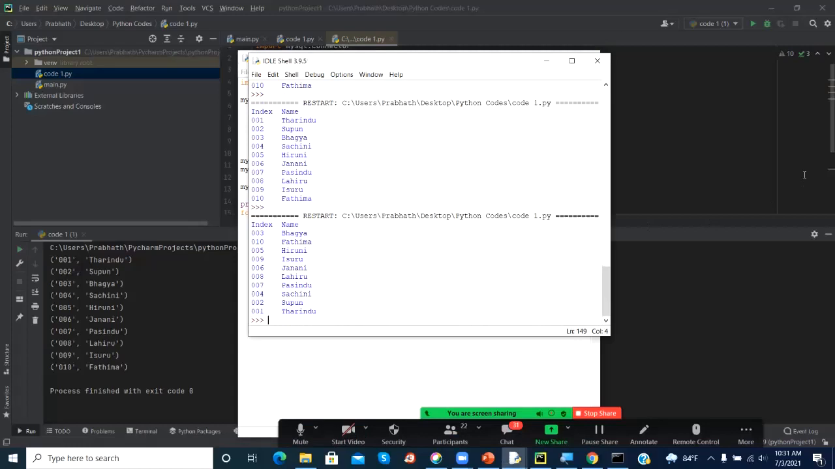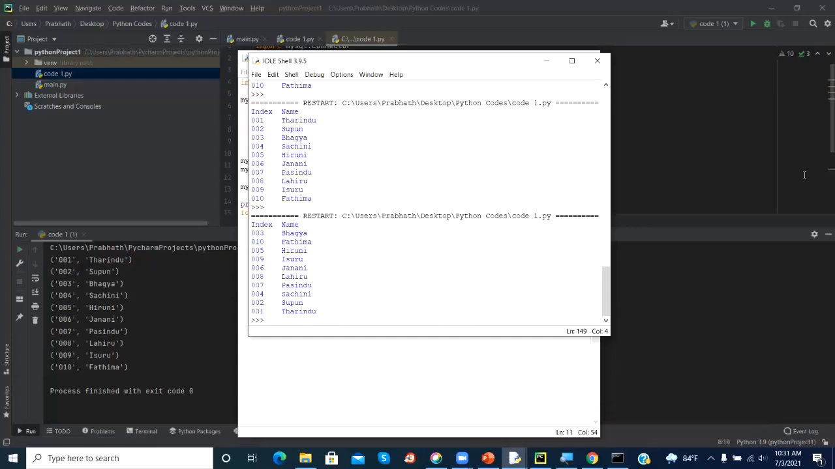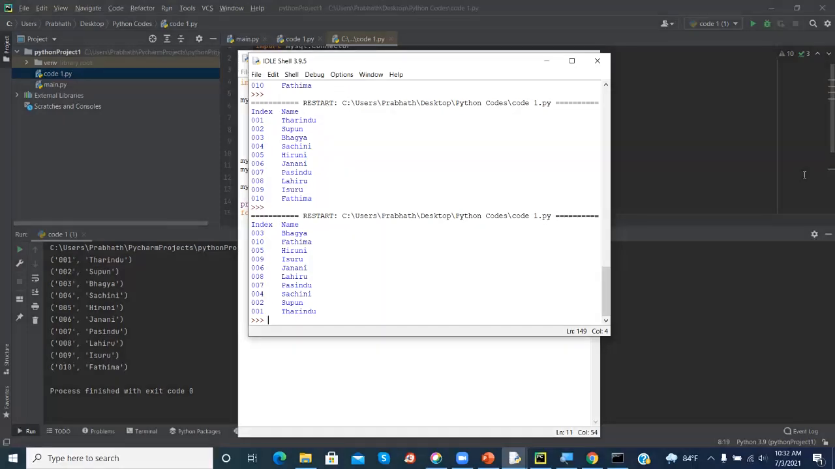Now we got the output in the order of the name, starting with the third record at the top, alphabetical order. No? Bhagya, Fatima, Hiruni, Isuri, Janani, Lahiru, Pasindu, Sachini, Supun, Taridu. That's the way of displaying records from a MySQL database. Right? You have to notice that the MySQL database is not inside our Python program. It's not inside the Python environment. It's on a different environment.